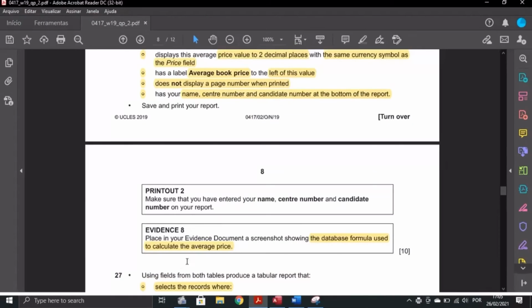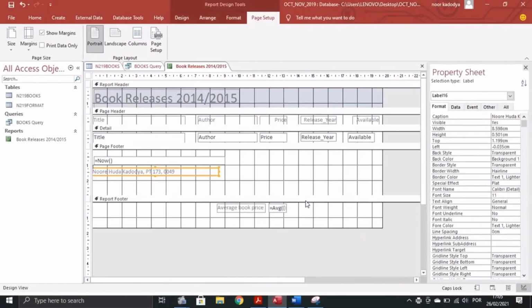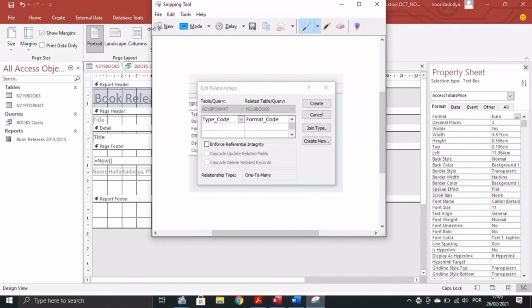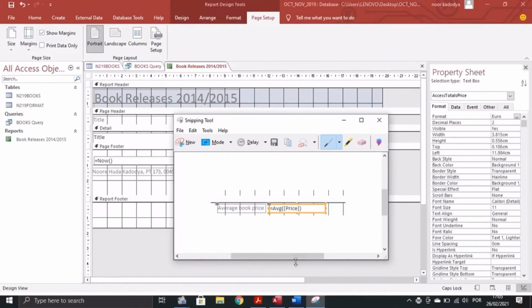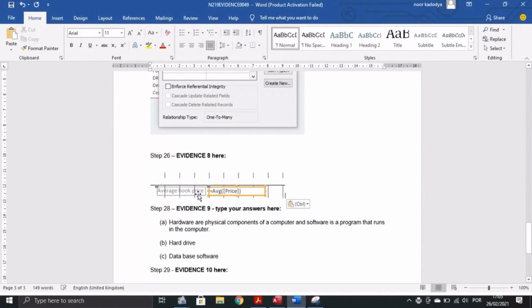Evidence 8. Place in the evidence document a screenshot showing the database formula used to calculate the average price. For this, we go to Design View. We increase the size of this field and we take a screenshot of this. We copy and paste this into our evidence document under Evidence 8.